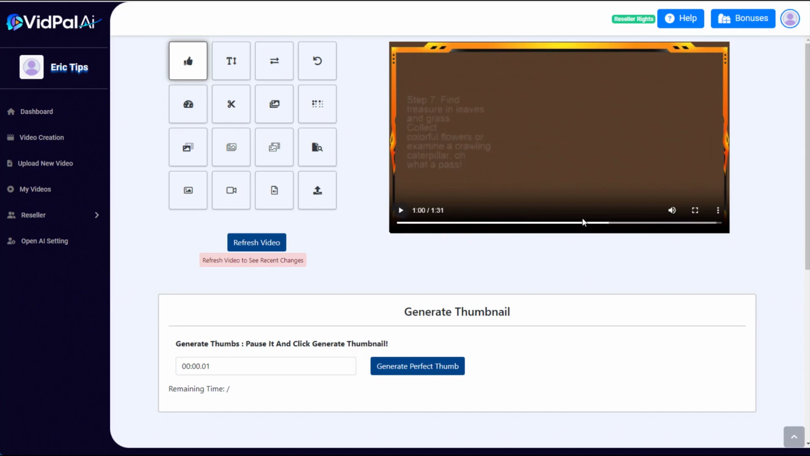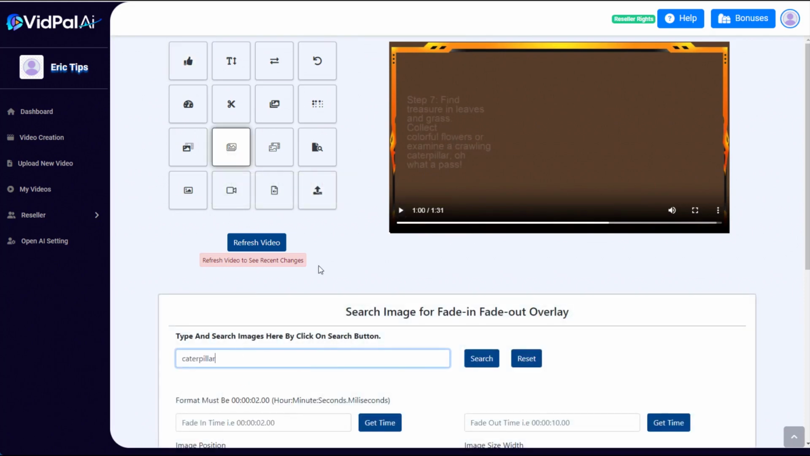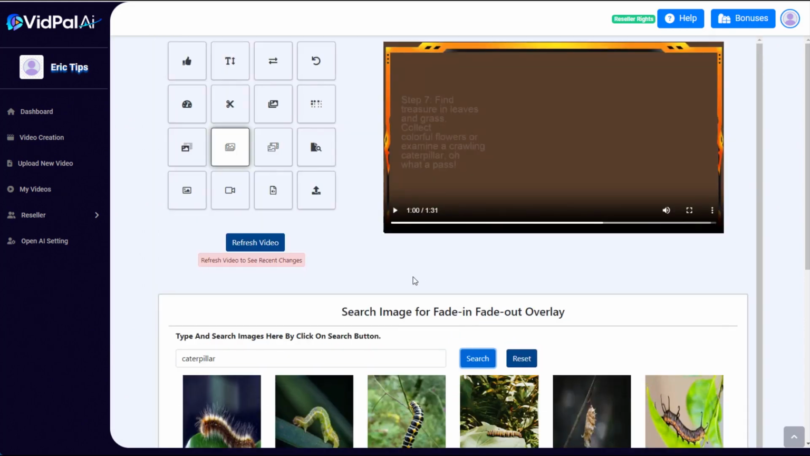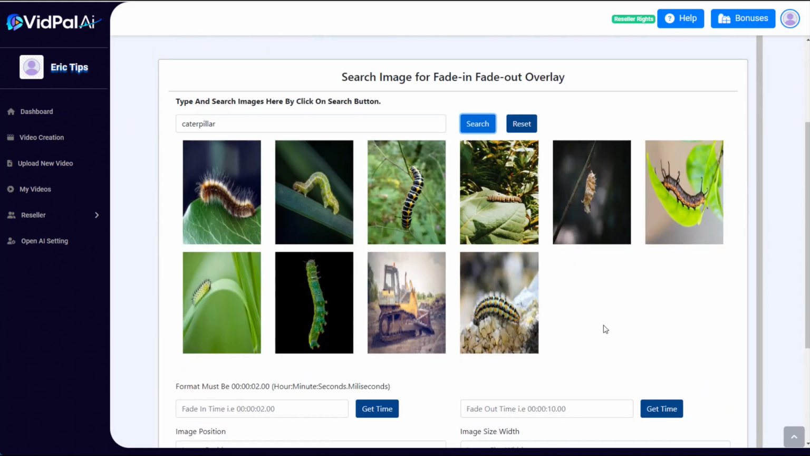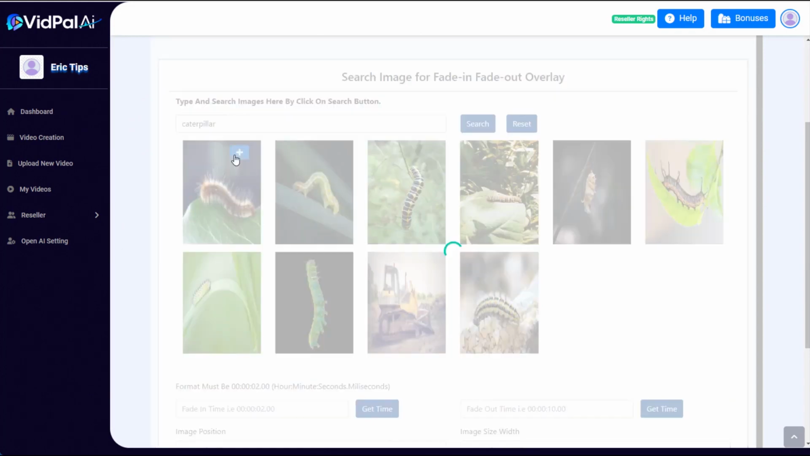All right, step 7 is either flowers or perhaps a caterpillar. Let's grab a picture of a caterpillar. I'm sure we could do a video, but I'm just going to look for a photo this time just to keep mixing it up. Probably any of these would work.